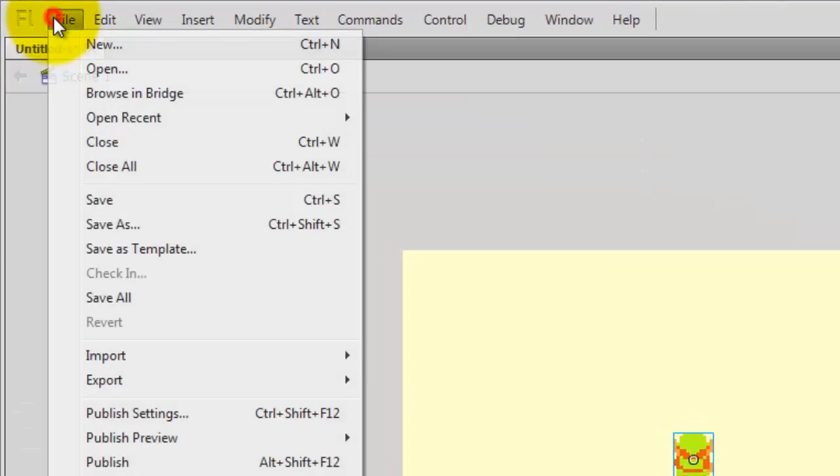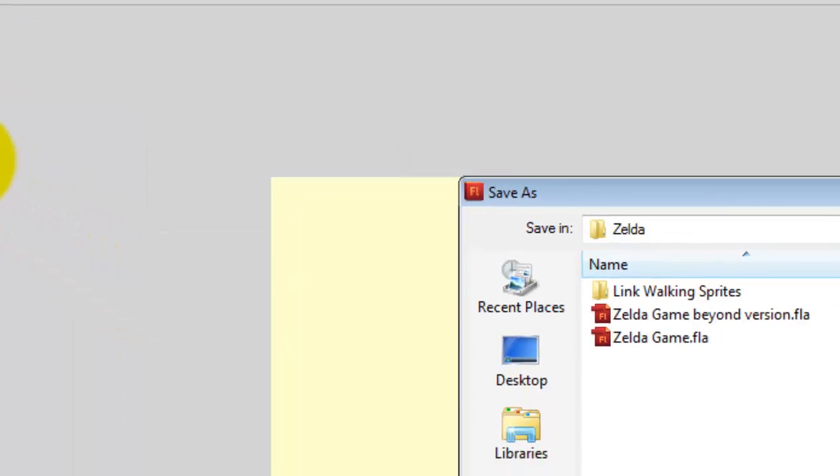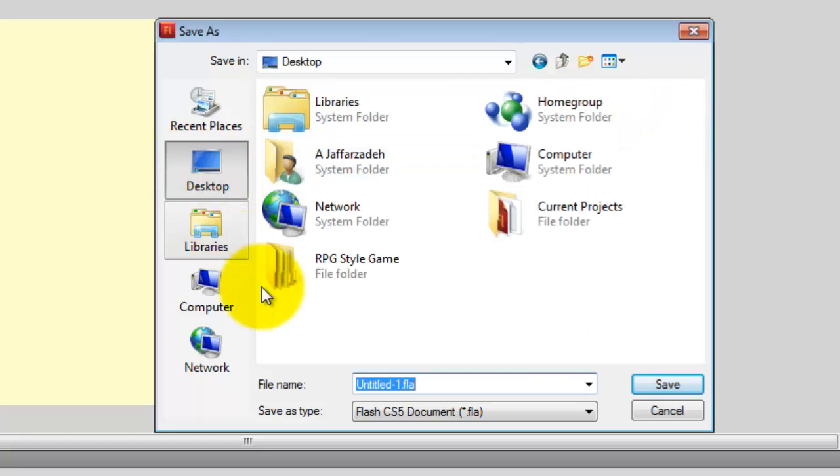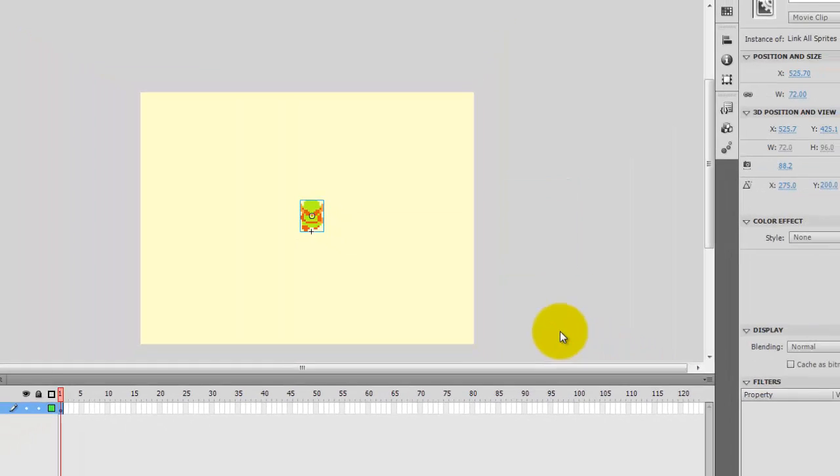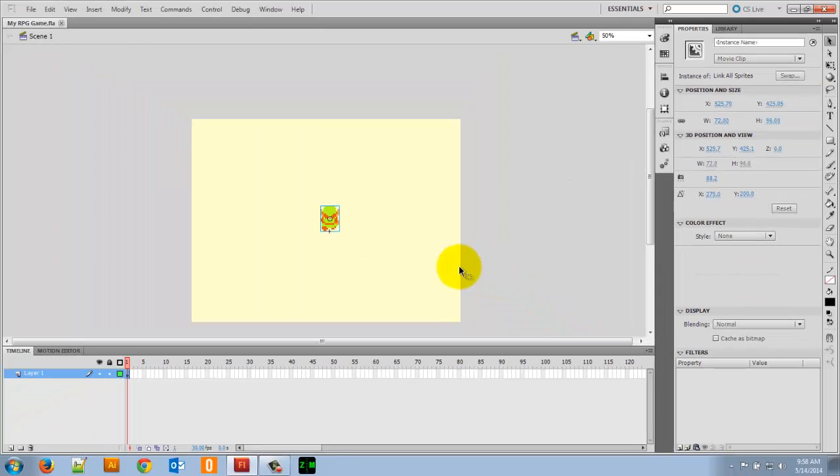So I'm going to go to File, Save As, choose the folder. I'm going to use the same folder from before, and I'll just call this my game, my RPG game. There we go. And click Save. All right, so let's continue with our code.